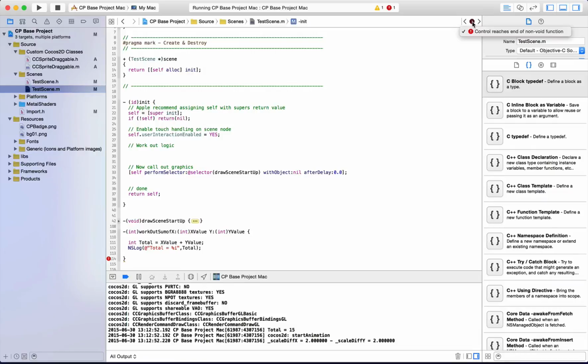Control reaches end of non-void function. Okay, so what's going on there? We have to return something. We have to return an integer. So we're going to say literally just return and an expression. So we'll say return total.